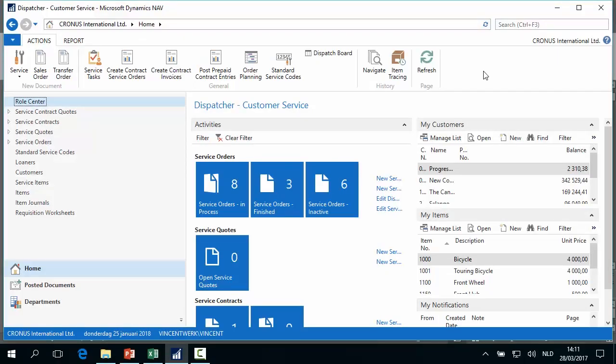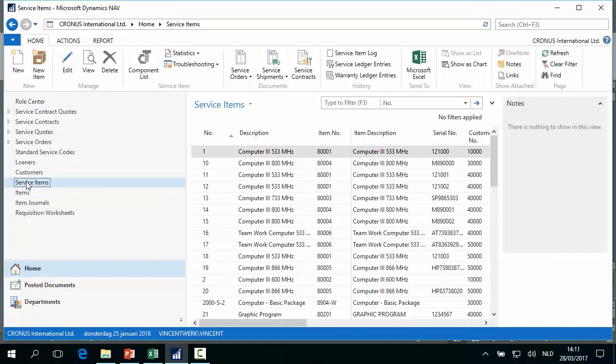When we open Dynamics NAV with the Dispatcher Customer Service Role Center, you can see all service management relevant information in your navigation pane on the left side. It is easy to find service items in this list. If you are opening Dynamics NAV with another role center, you can use the search function or navigate through departments to find the service items.